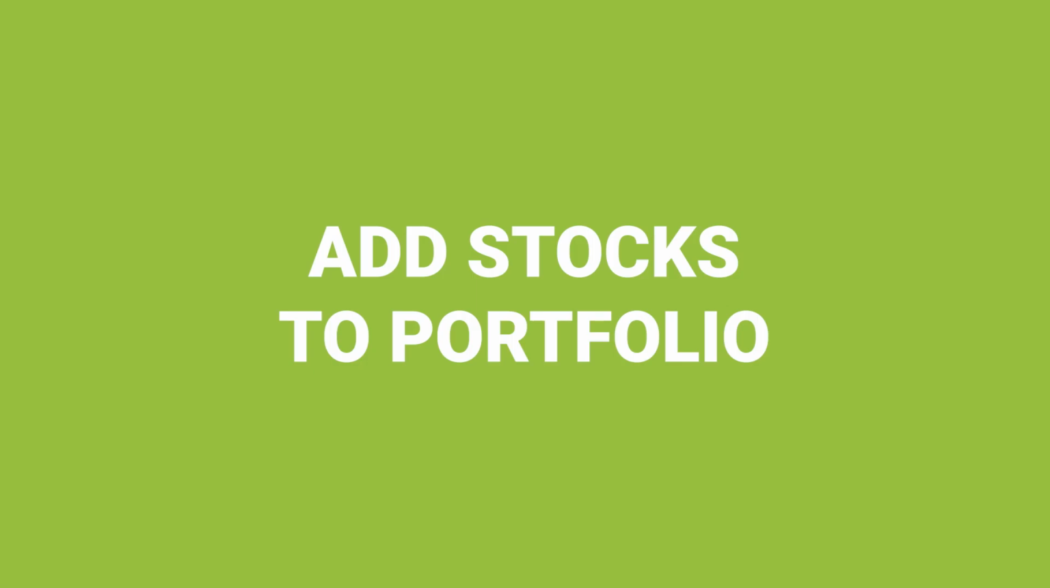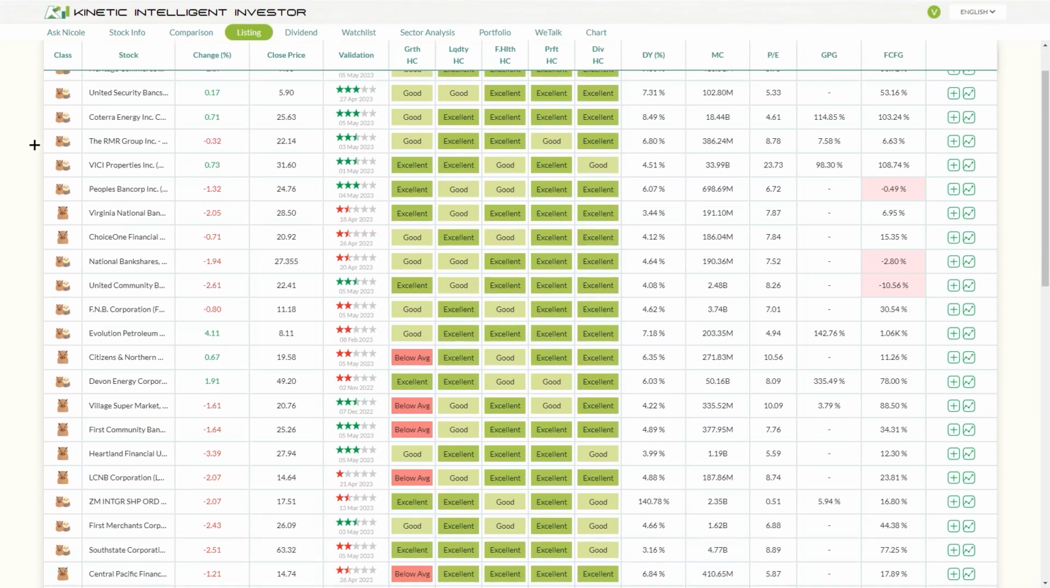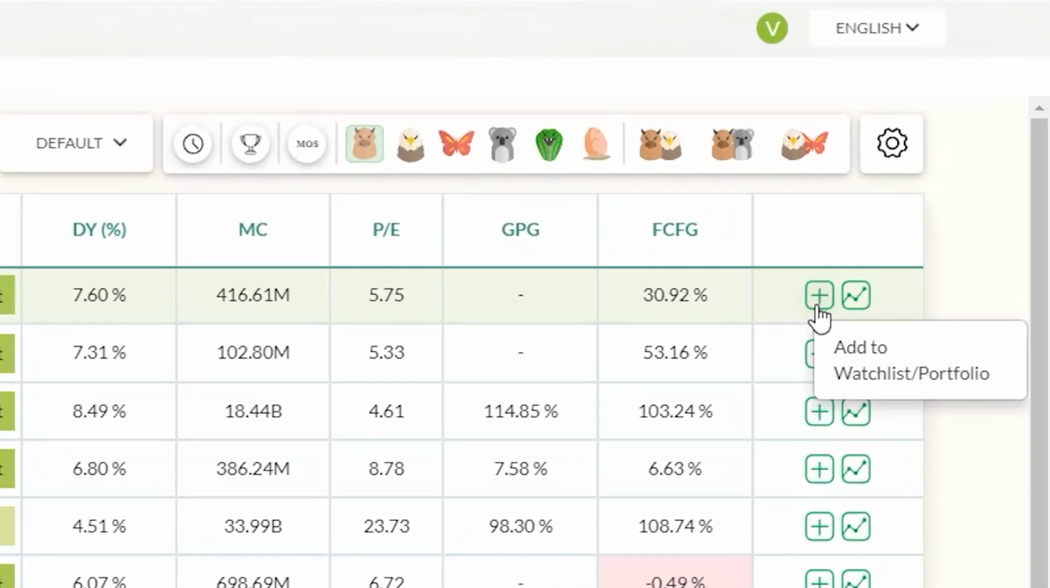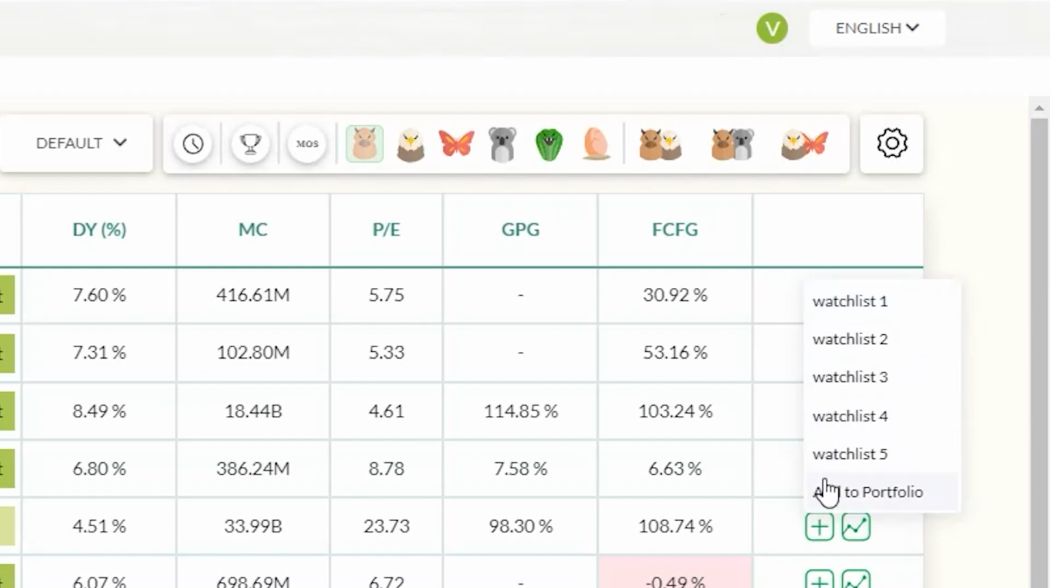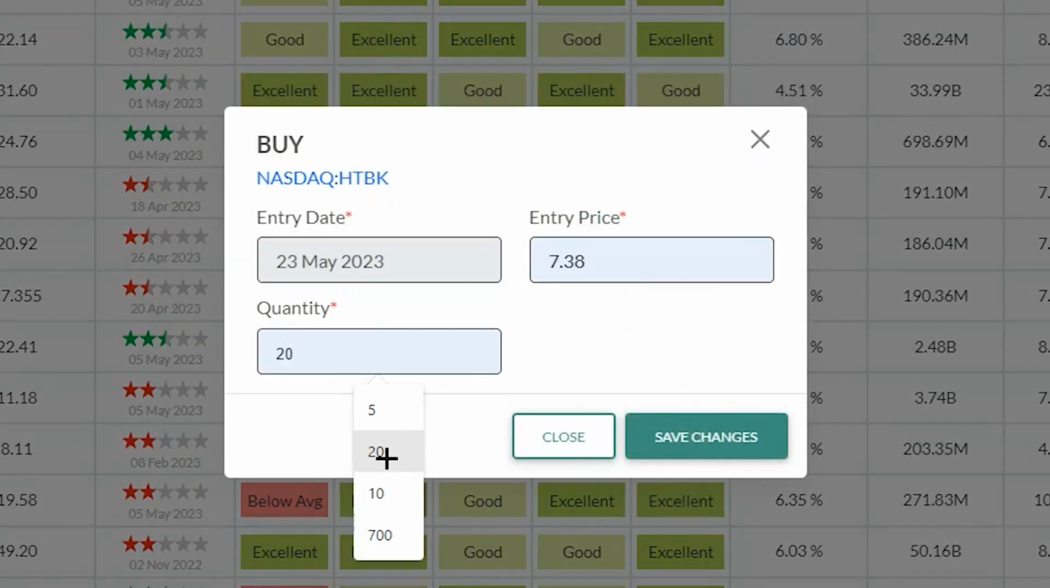Now, to add on stocks to our portfolio, simply just browse the list of stocks that are seen on the website. And once you have found the ideal stocks that you would be investing on, just drag your mouse on the far end of that stock and press the add button and click on the add to portfolio. It would require you to fill up the entry price and the quantity.